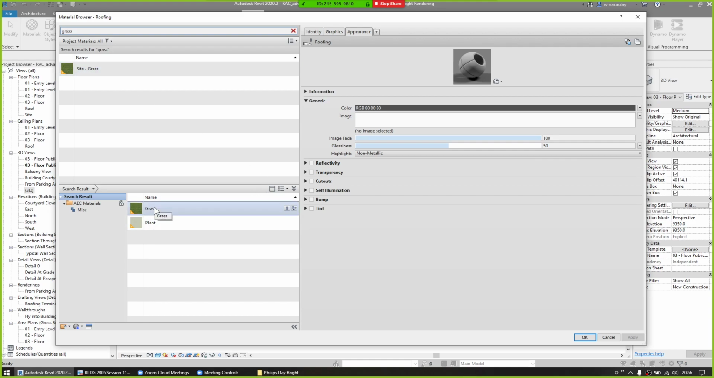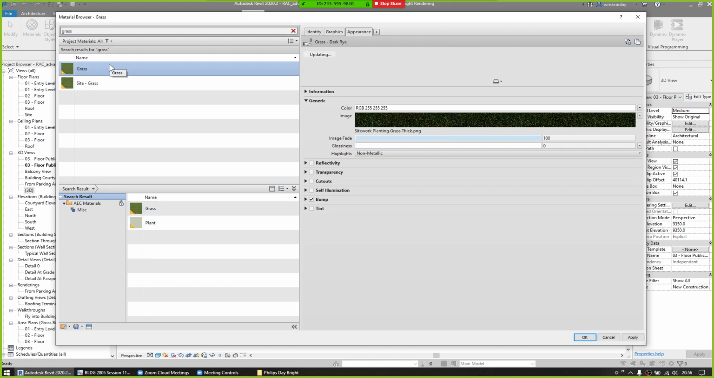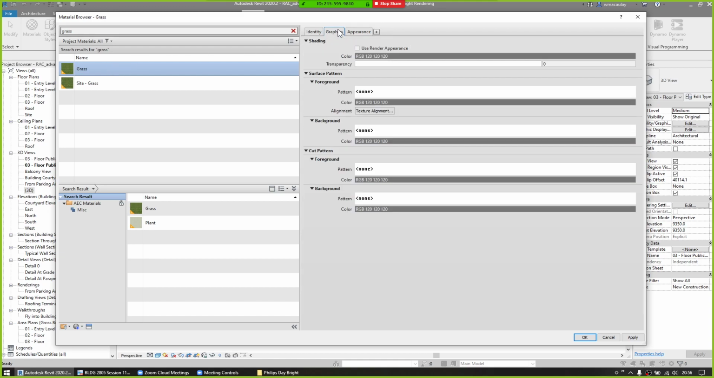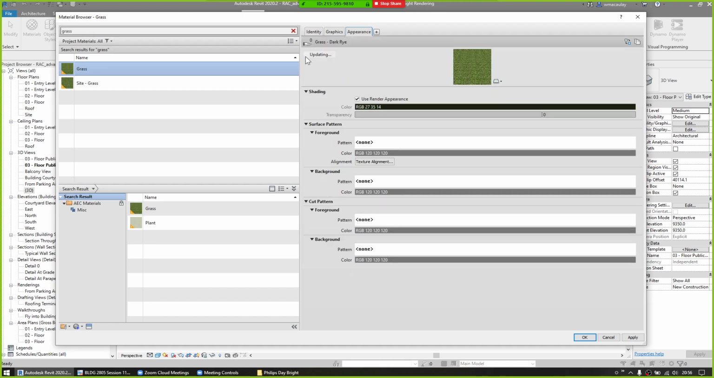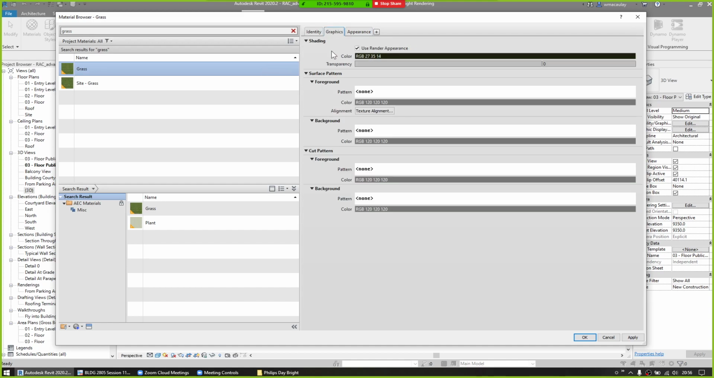But if you don't have grass, go ahead and find it in the library. So put grass in the top left. Find grass in the list from the Autodesk or Revit software library and import it into your project. So now you'll have grass and it will render as grass. Make sure that when you go to the graphics tab, for shading, you check the box so that your grass in shaded mode will approximate the color of the grass when it's rendered. Just make sure that on the shading tab, you check that box for using the rendered appearance.